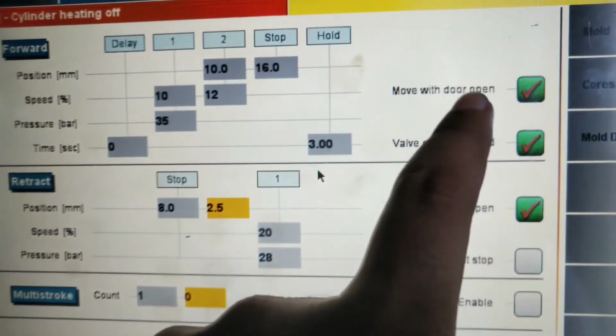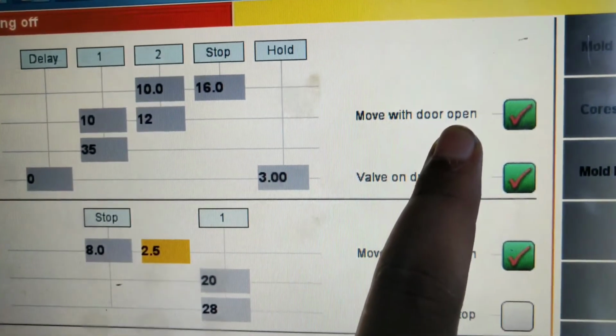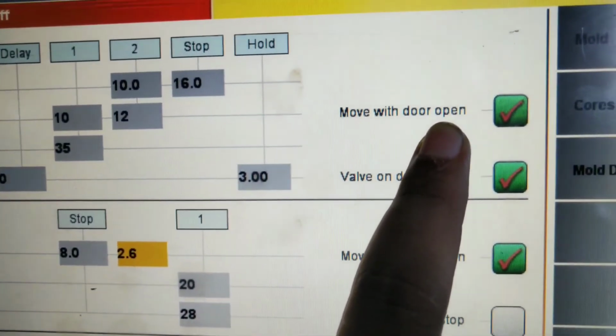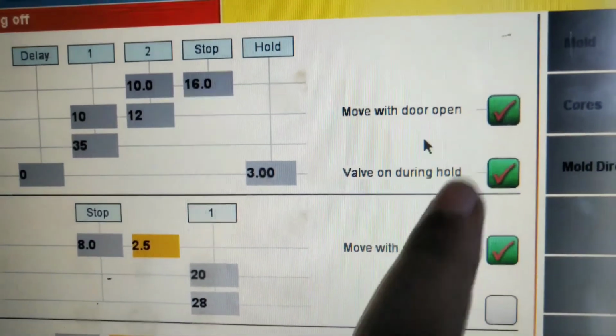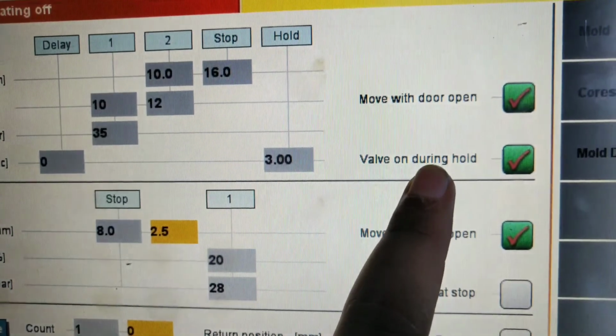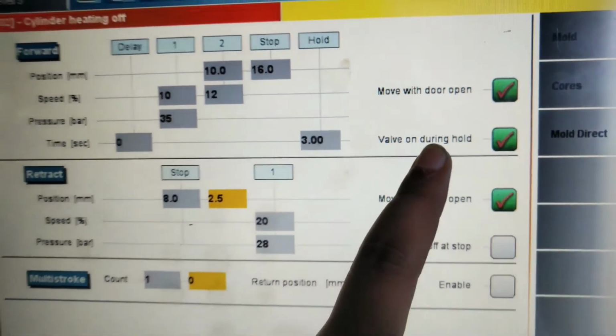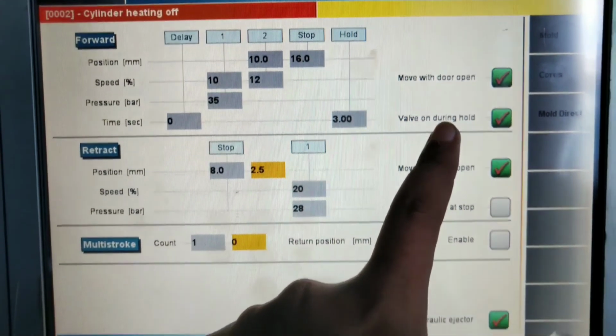So this is quite easy. Now you can see move with door open. That means when you select this option, when your mold is opened, then you have to open the door to make the ejector move forward. And valve on during hold means that after selecting it, the ejector valve will be in the on position.